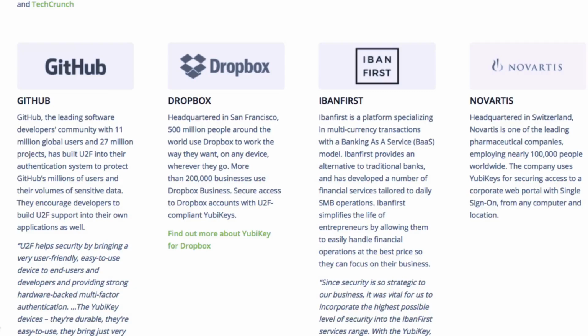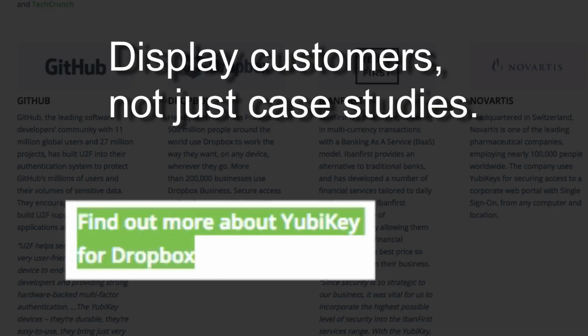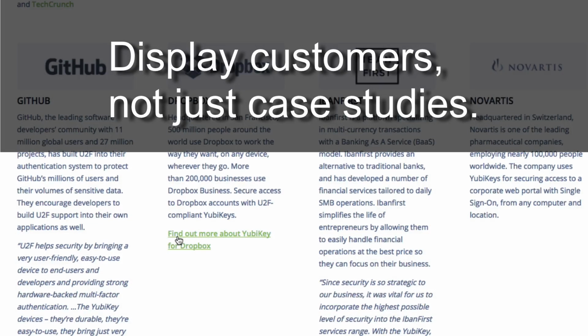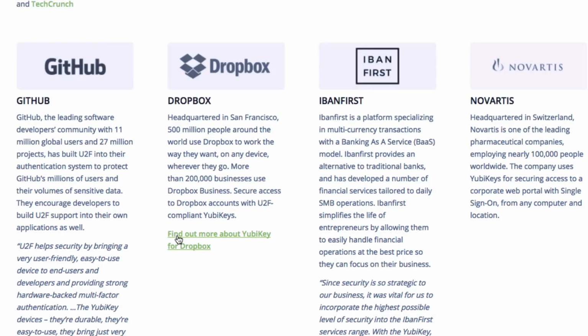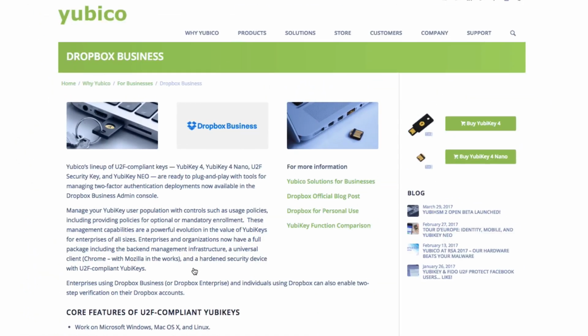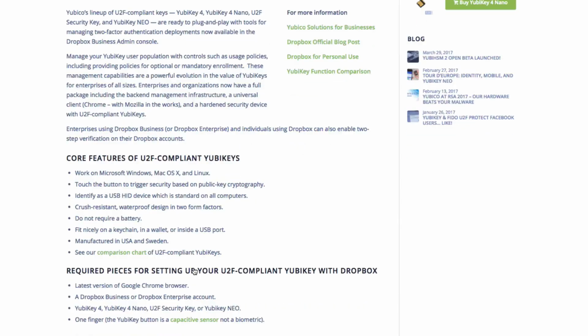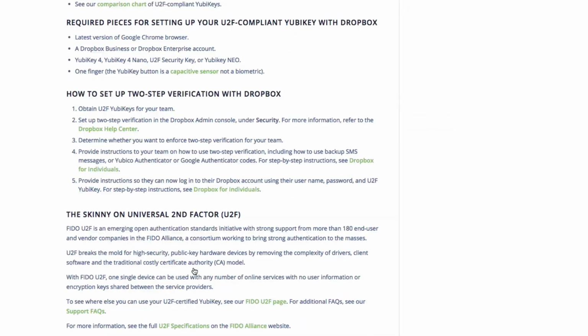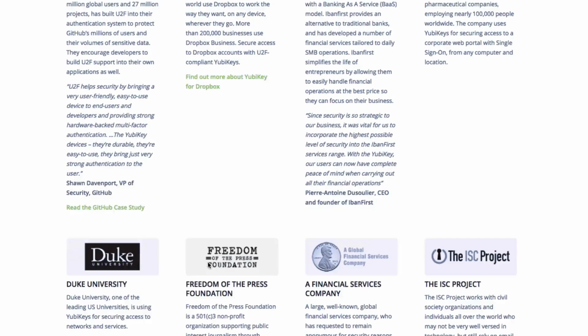Now notice that not all of these are actually linked to case studies. For example, Dropbox and Salesforce are linked to pages about how those two services use Yubico's product, but they're still listed in this page. It adds social proof, and I don't think that it's important that Yubico lacks a case study for these two clients. They're still getting some benefit just from showing those clients' logos.